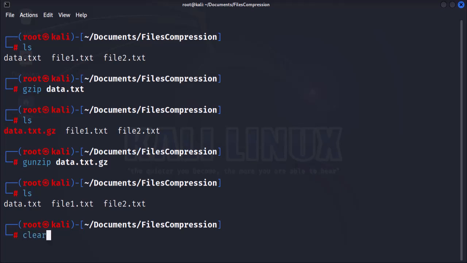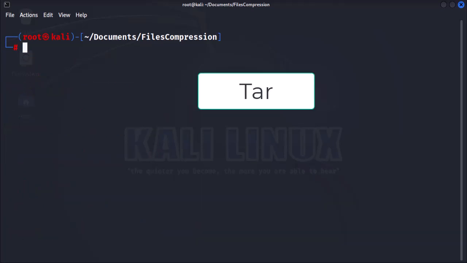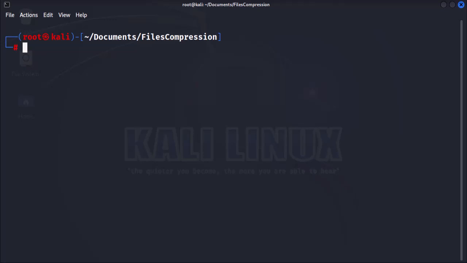Next, let's discuss the tar command. Tar stands for tape archive and is commonly used to archive multiple files into a single file known as a tarball. Now, this is an archive and not a compressed file. To compress and uncompress tarballs, we use various compression algorithms like gzip and bzip2. There is nothing that explains it better than a practical example.